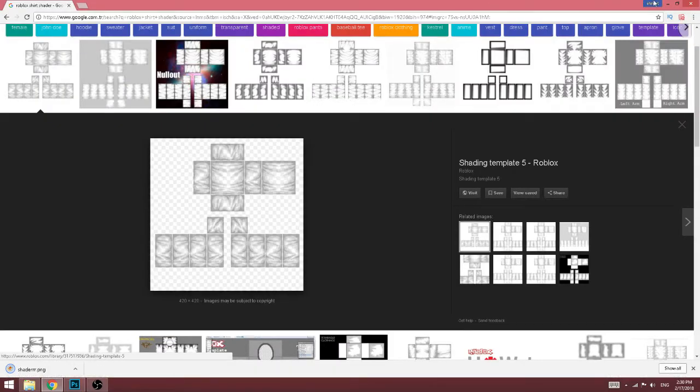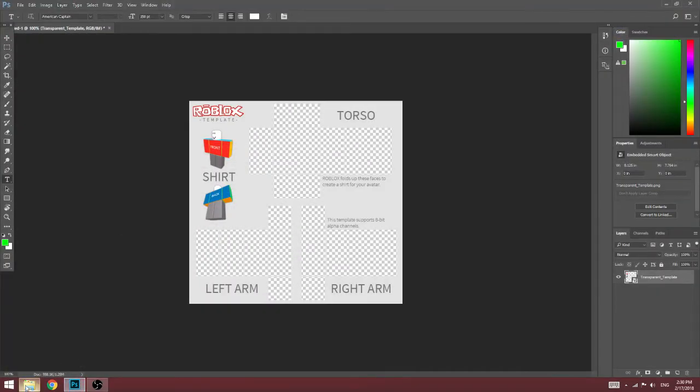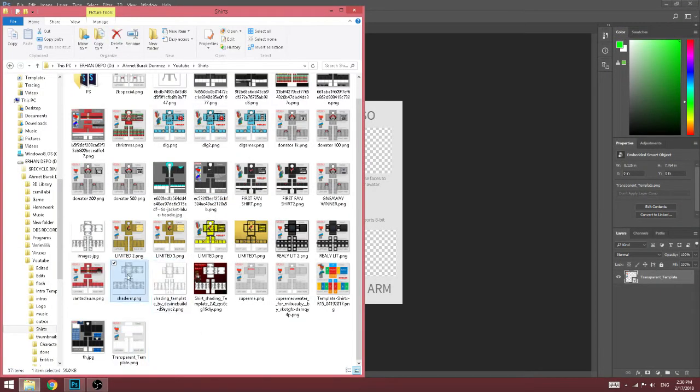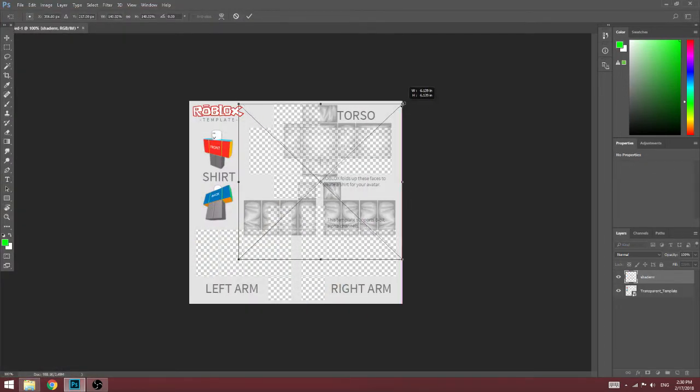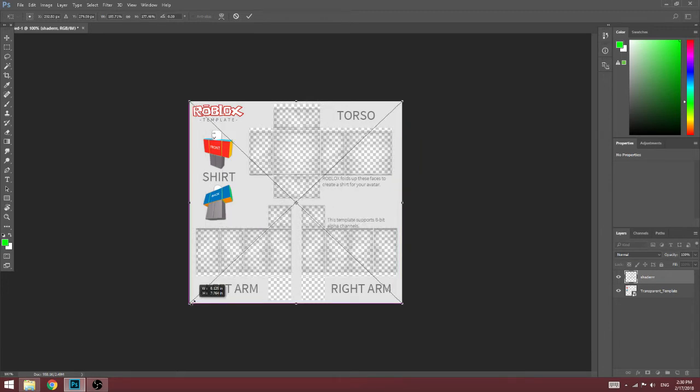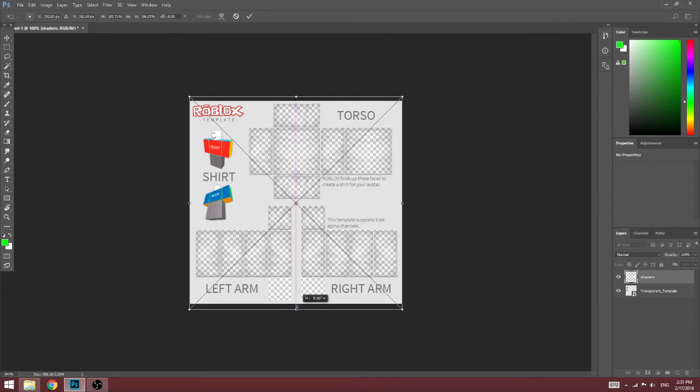Okay, now let's just bring this back down because we don't need that anymore. You want to come here. This is the shaders we just got. Same thing, just stretch it to the sides. And look, some of these don't tend to fit. Just bring them up a little bit, like that, and then bring this down a little bit, and it looks like it's perfect.